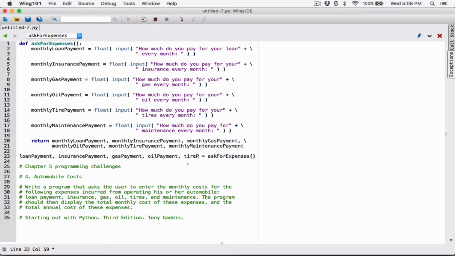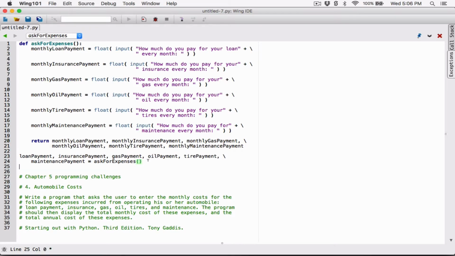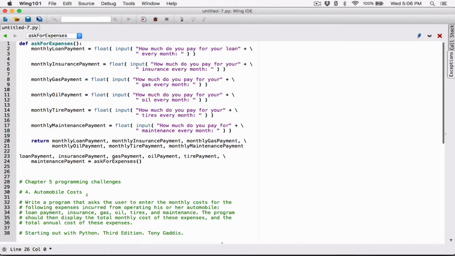Tire payment is going to hold this value, and then maintenance payment. Now I want to break it somewhere around here. Before I break it, I type in the backslash and hit enter. So now, when I call this ask for expenses, it's going to store all these values in these variables. And then now I can go ahead and create the other methods.